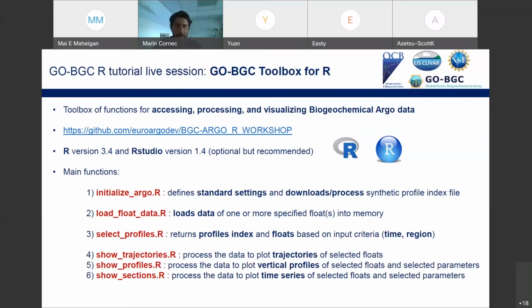And finally, 3 functions to visualize the data. First, a function to plot the trajectories of the profiles that you choose to look at. The second function, show profiles, will plot the vertical profiles of given parameters as a function of depth. And finally, the show section function will plot time series of given parameters and selected floats. And finally, you will find the main workshop function, which is basically the tutorial function that we will use today, and that will go through the different previous functions.